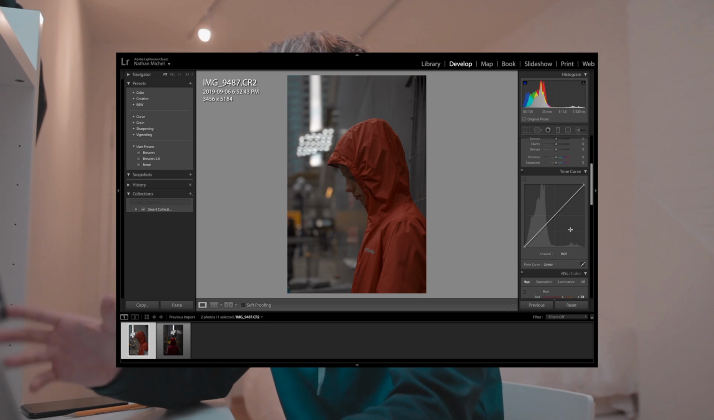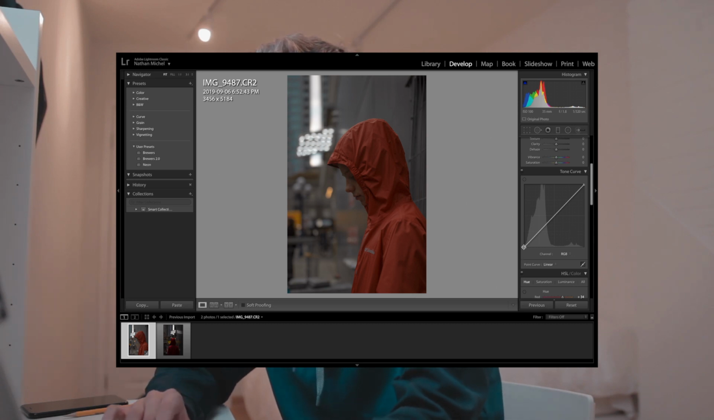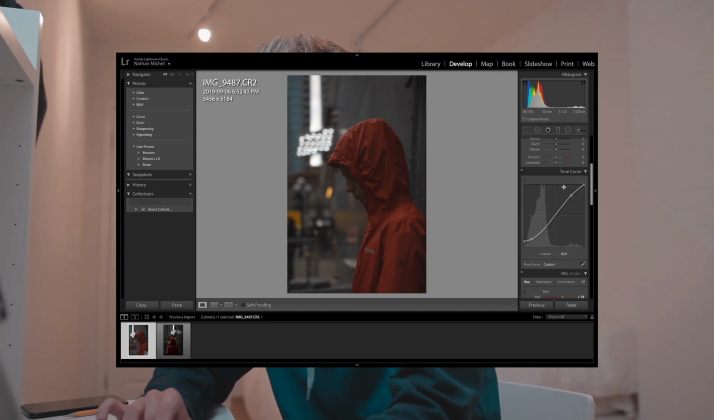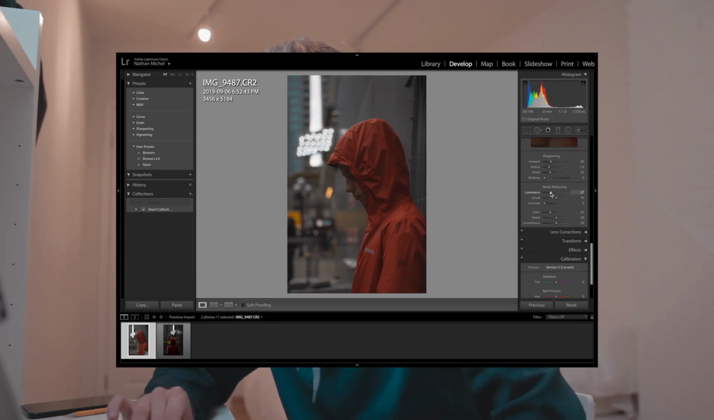I'm gonna add some curves adjustments now. I'll also add some noise reduction here, just a little bit. So here is the before and after so far.